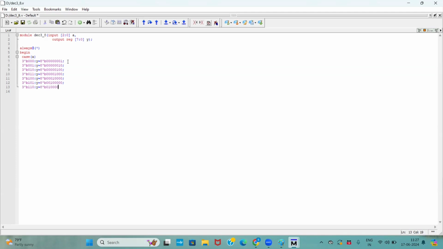For 110, the Y6 pin will be on and the remaining in off state. Now, if it is all ones, my last pin, my MSB pin, will be on and the remaining in off state. So first, I need to close this case, so I'm giving one more keyword, endcase. After that, I need to close this begin, end, and the module, endmodule.